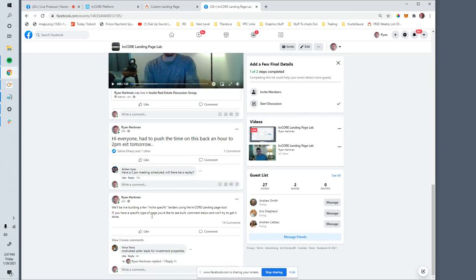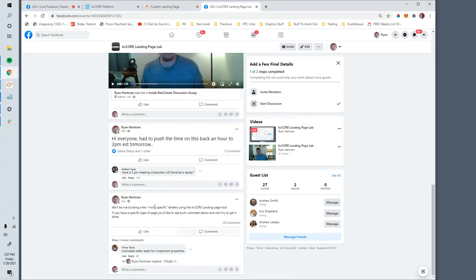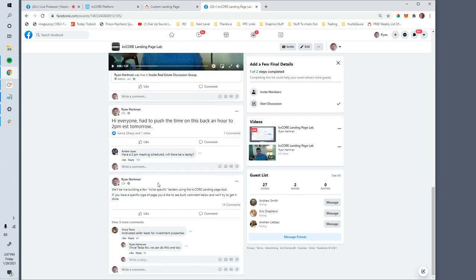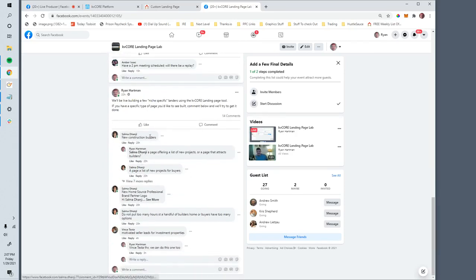As I said in the earlier video, this one right here was kind of botched. We're learning this as we go, this method of streaming, and we talked about on the next level session yesterday how this may be a viable way, in lieu of doing Zooms, to just go live whenever you want, share your screen and do some things. So the two requests we had: from Salma, who asked for new construction builders. She wants to offer a list of new construction projects in her market. And then Vince talked about motivated seller leads for investment properties. I assume he's a wholesaler maybe and wants to attract listings from the wholesaler angle.